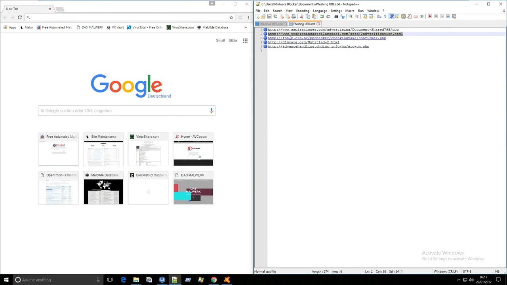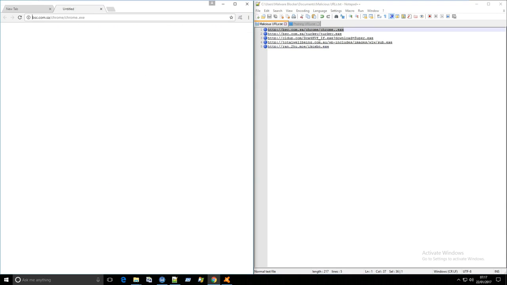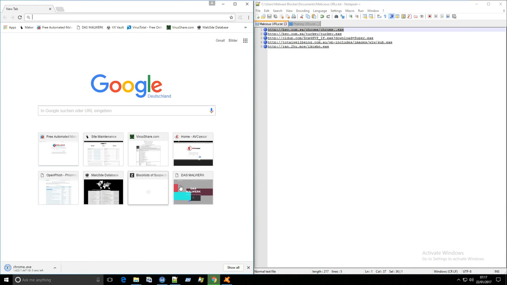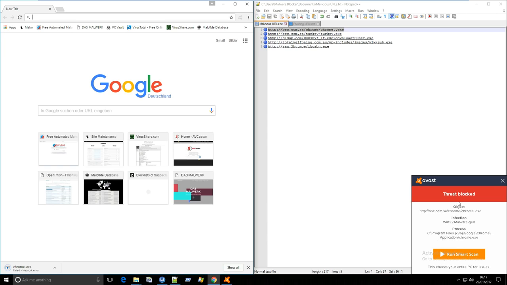phishing URLs. So, the first malicious URL was basically a drive-by download, and threat has been detected, it was blocked. I'm just going to shut the woman up because I admit she gets a bit annoying.